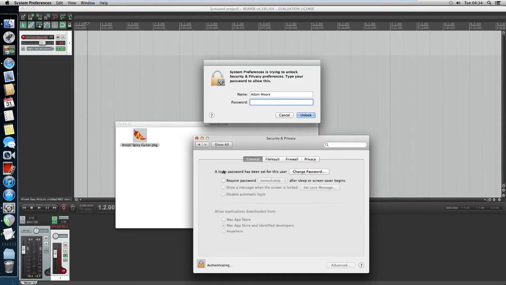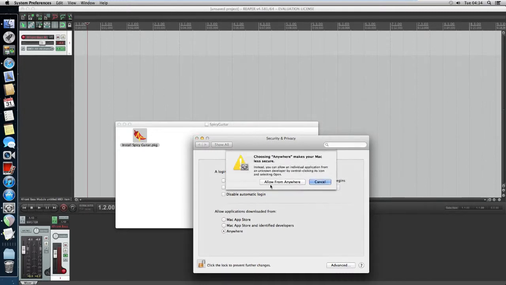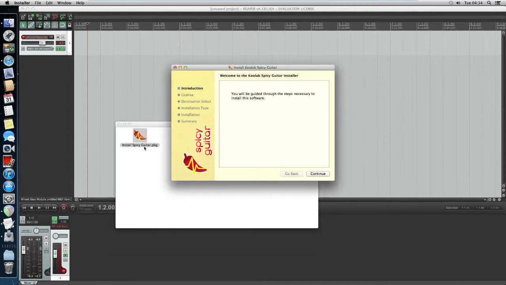Click on the little lock. Authenticate. And then under here you put anywhere. And then you can just click on this, and then the installer should magically work. Now, I'm assuming you can work out how to use an installer.